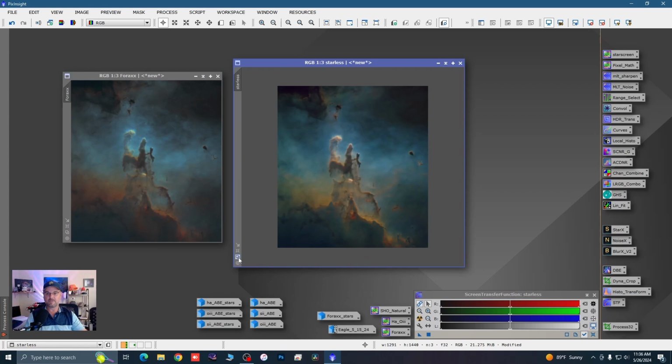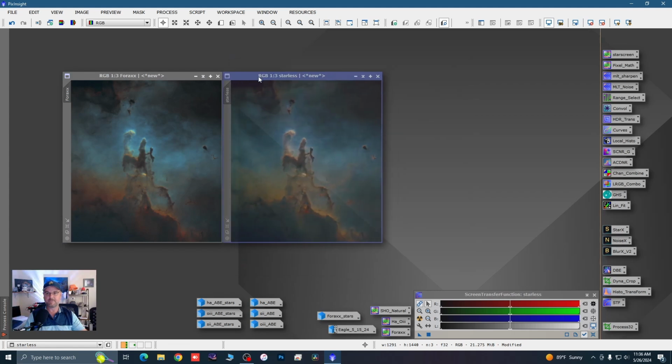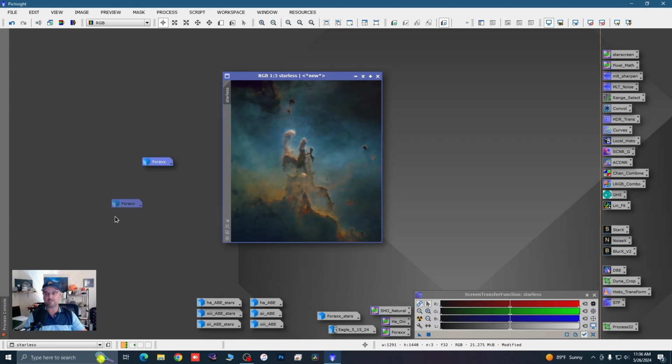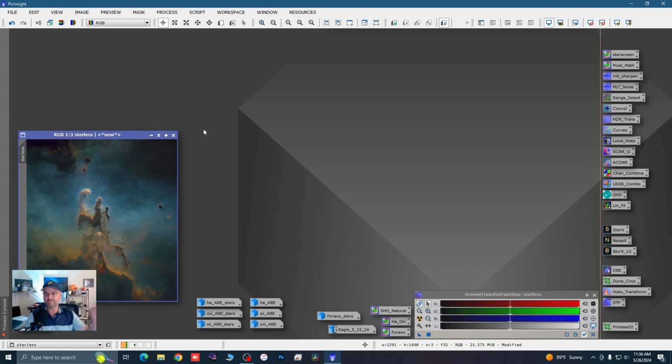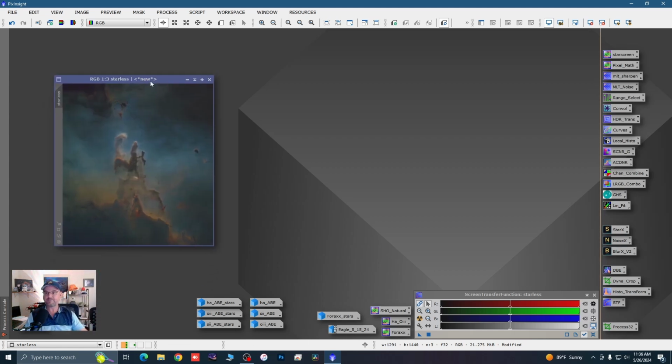This is the traditional SHO. What do you think? A little more orangey in here. The same amount of blue. Yeah, they're pretty close. But I'm not going to bore you with that. We're going to stick with this one. Remember, we're trying to match it. All right. So we want to put the stars in here.